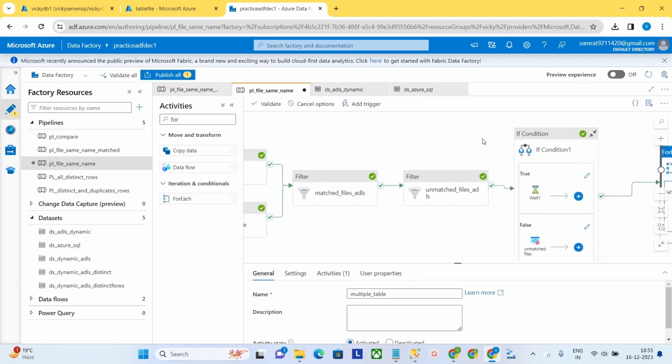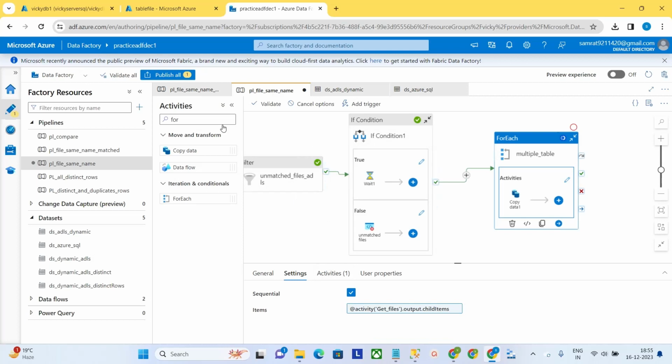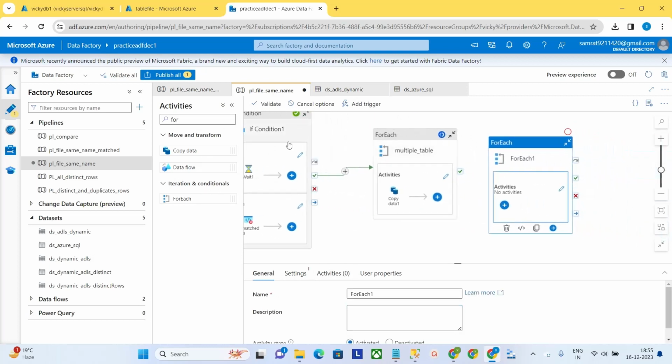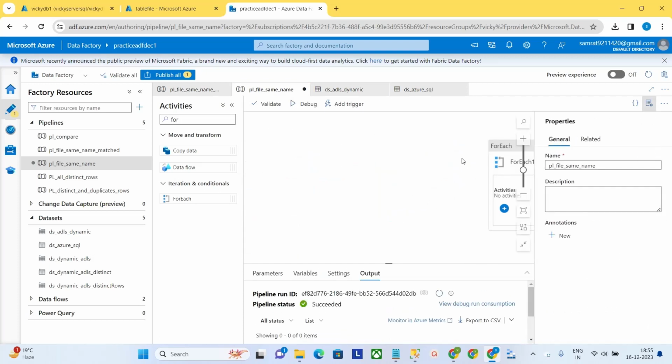And one more thing, suppose I don't want the if condition true or false, I just want to match data and unmatched data from tables, then you can also do it like this. Here we take a for each activity. I just showed you the for each activity, don't do this one. Just focus on this one, or I can say remove this one. So don't create confusion.